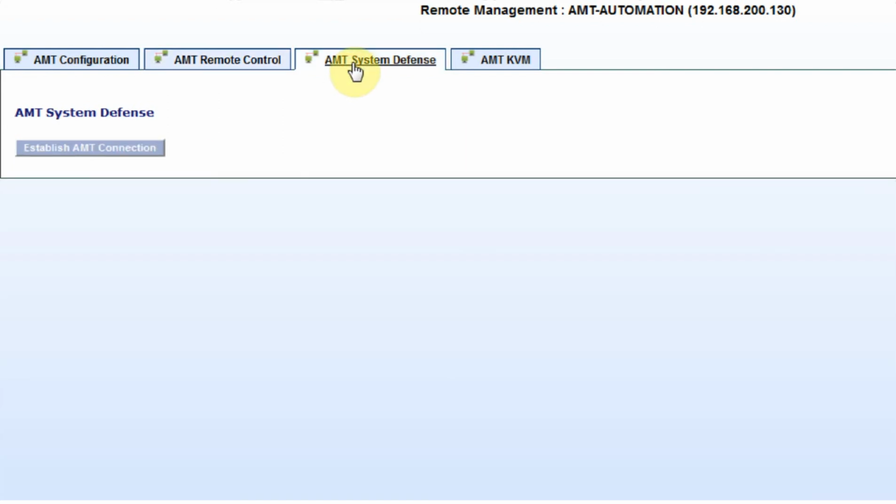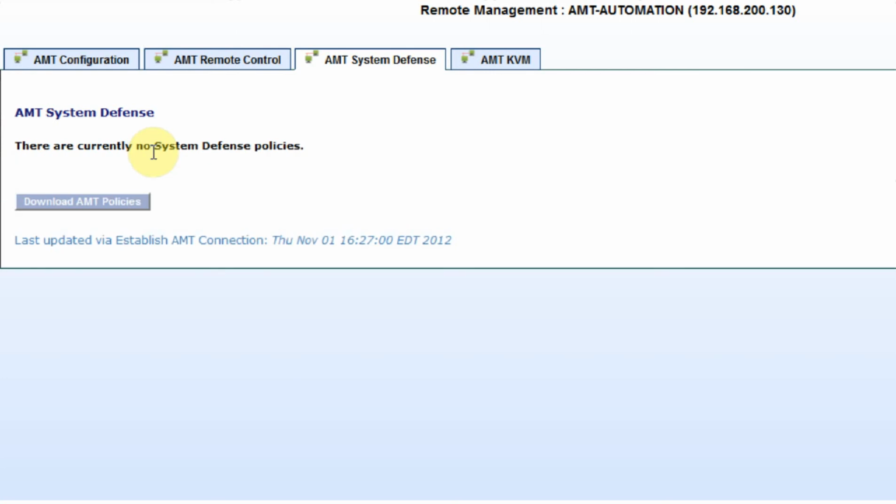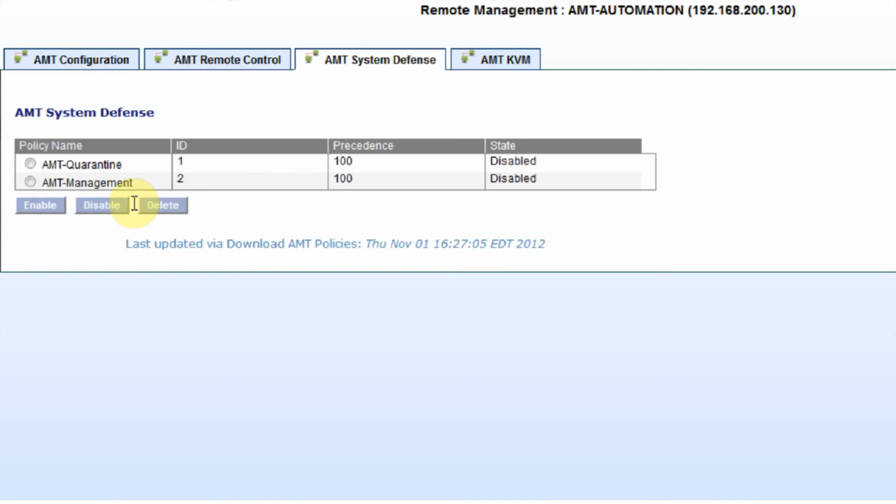When you click the AMT System Defense tab and click the button to establish a connection, you'll see that there are no policies available. Click the button to download policies. When you click a policy, buttons become available to enable, disable, or delete the policy. The AMT quarantine policy is used to quarantine a system that may be dangerous to the network. All packets to and from the system are blocked. When this policy is enabled, you'll need to visit the system to take care of any problems locally.